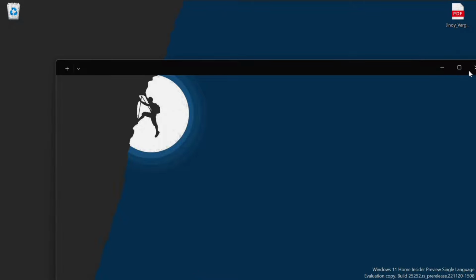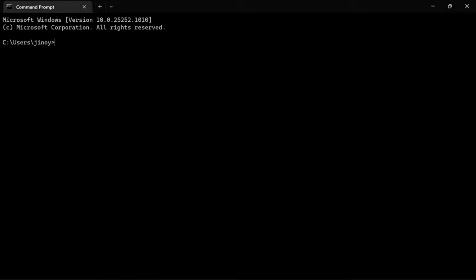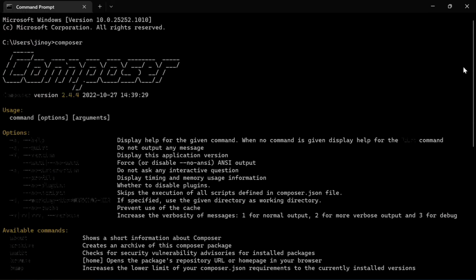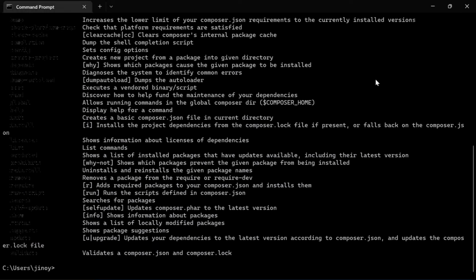Type composer in the terminal. So as we can see, Composer is installed correctly and it's the latest version available currently.